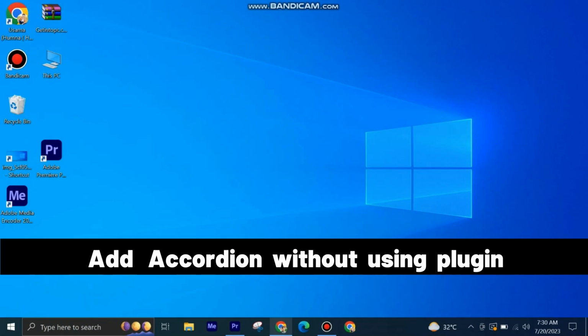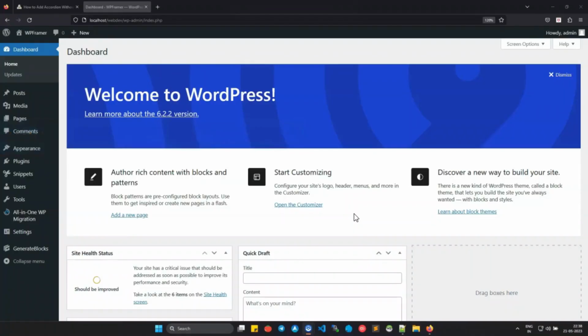Adding Accordion without using a plugin is very easy to do. Today, I'm going to show you how to do it. For now, click on Plugins and press Add New.